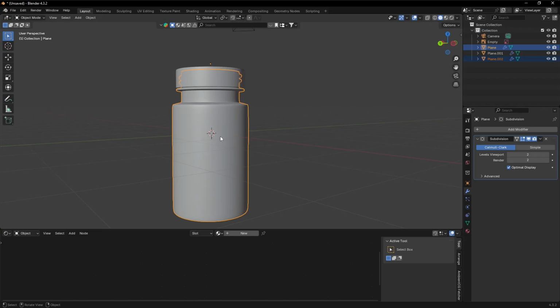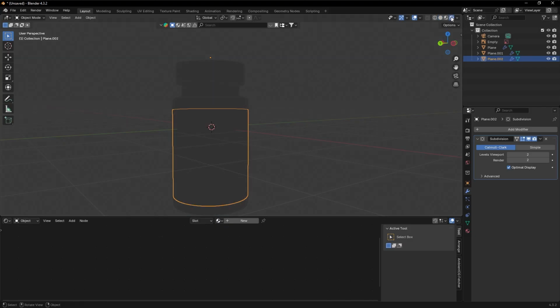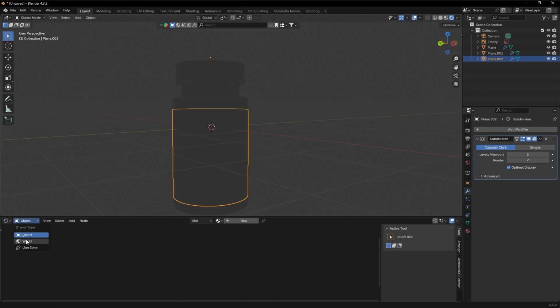Let's go to object mode, click on our label. So come into the material, but first let's bring in our HDRI. So click on it also, change it to world.